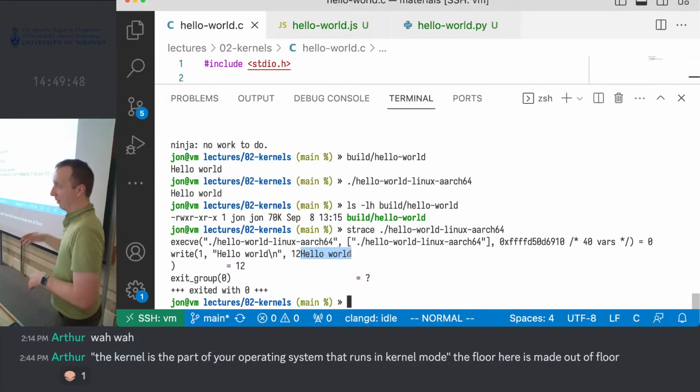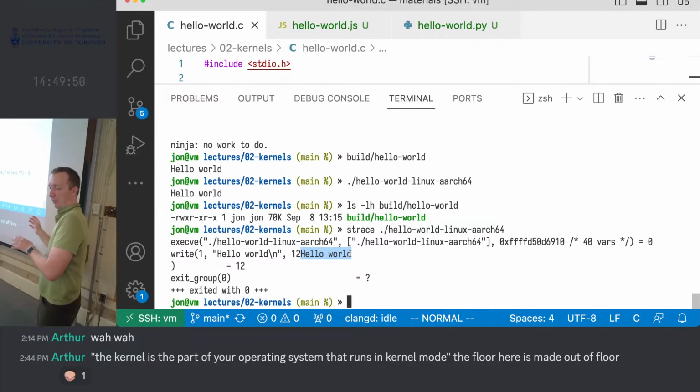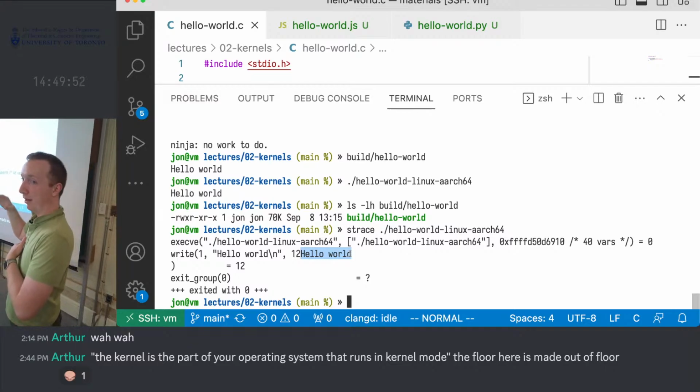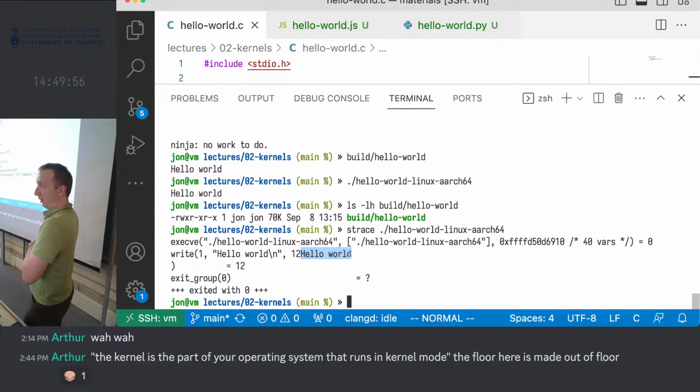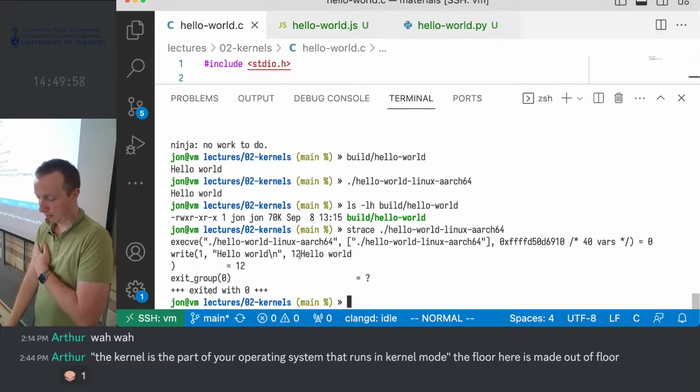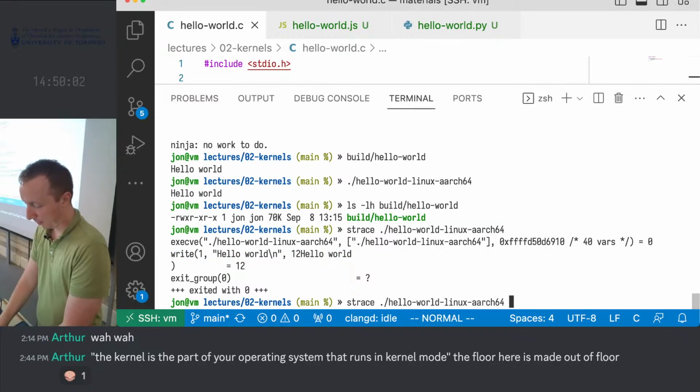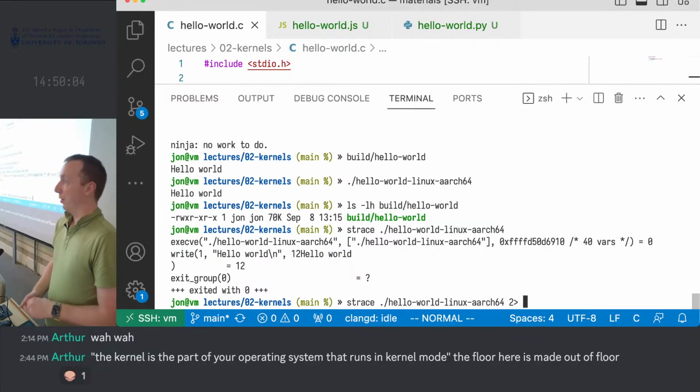So once you get used to these file descriptors, strace actually outputs everything on file descriptor 2, and we're actually printing to file descriptor 1. So this is from file descriptor 1, this is from file descriptor 2. So if we really want clean output, we could do this.